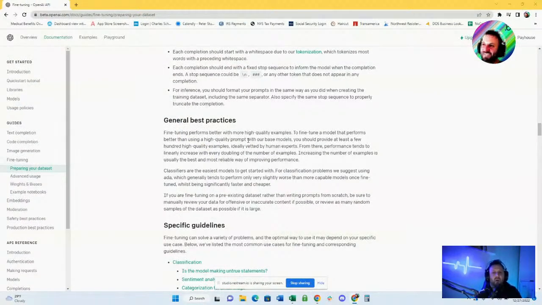Fine-tuning performs better with more high quality examples. I'm looking at some best practices now. To fine-tune a model that performs better than using a high quality prompt with our base models, you should be able to provide at least a few hundred. There we go. All right, so I got the answer to my question. You should be able to provide a few hundred high quality examples, ideally validated by human experts. From there, performance tends to linearly increase with every doubling of the number of examples. Increasing the number of examples is usually the best and most reliable way of improving performance.